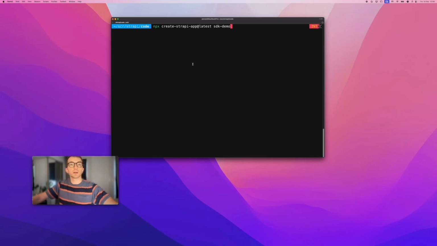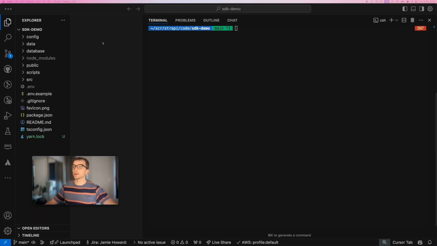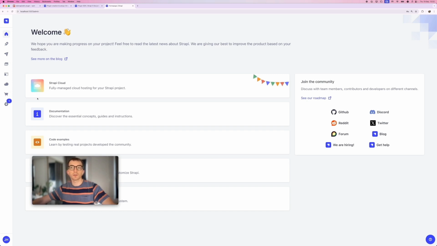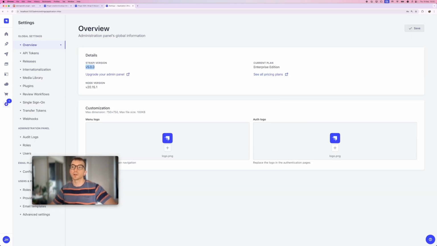If we start with linking the plugin locally, first of all, I'll just generate a new Strapi application running the latest version of V5. So here in VS Code, we have the new Strapi application that I just created. All I've done is run yarn to install the dependencies, and now we can run yarn develop to start the app. I created my first admin user, so now we're in the Strapi admin panel, and as you can see, we're running on version 5. Now I'll show you how to link the plugin that we created previously to this application.